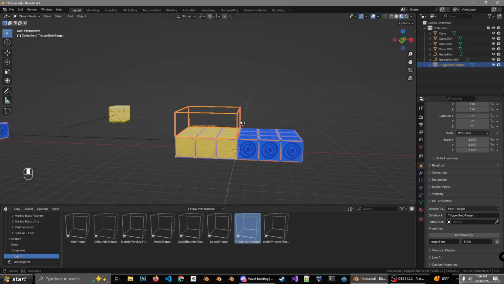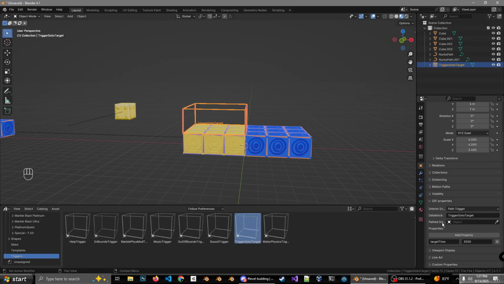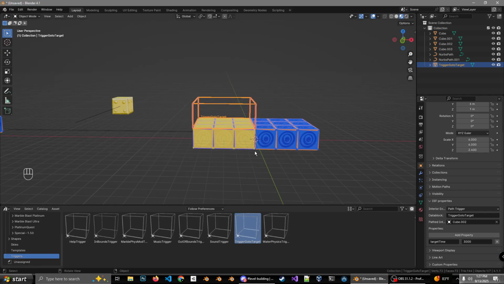So with our trigger selected, you're going to see there's a paved interior option you can fill. So let's select this eyedropper. Let's make it this moving platform.